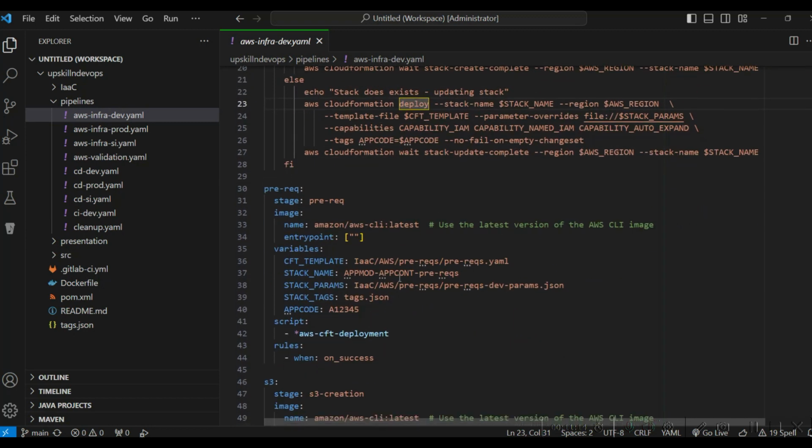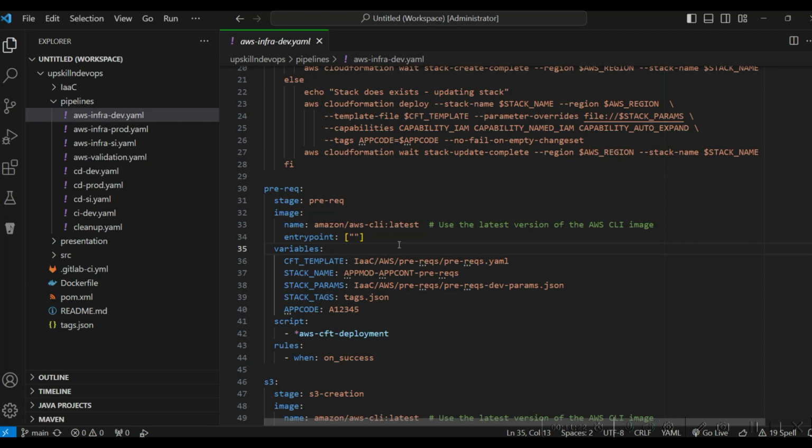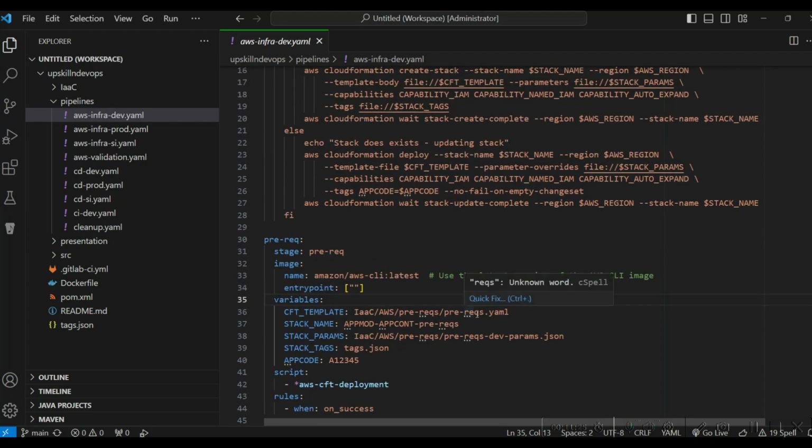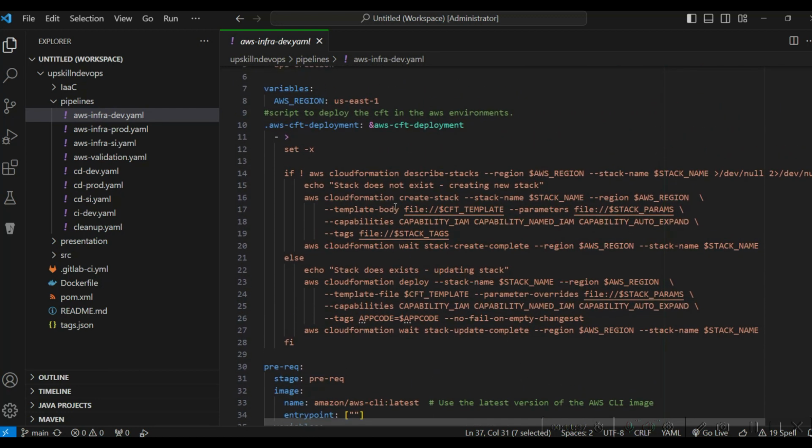This script will be included as part of a stage. Once this is completed, you have passed one CFT, some parameters file, some tags, and some stack name. With the help of these, it takes these input values, parameterizes the files, and deploys it in your AWS account.